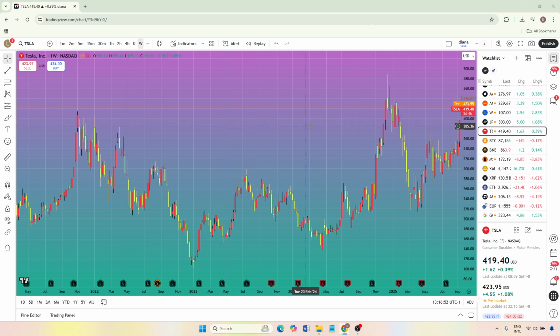First, make sure you're logged into your TradingView Pro account and that you have a chart open. It can be any market or time frame. The process is the same. Once your chart is on the screen, look toward the top of the page for the Indicators button. It usually sits near the top toolbar above your price chart. Go ahead and click on Indicators.